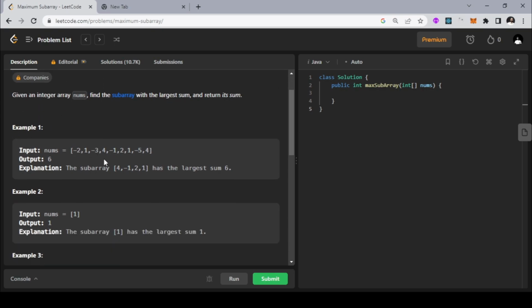Basically, think about what we need to do: we just need to find the maximum sum from a particular subarray. Kadane's algorithm says that if you want to get the maximum sum, we just need to iterate through the array, and we need to have a variable to store the sum, adding the current element to that variable. Okay, let's jump into the code and understand the algorithm.